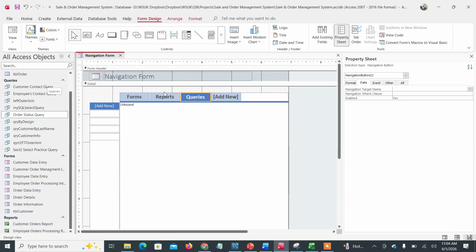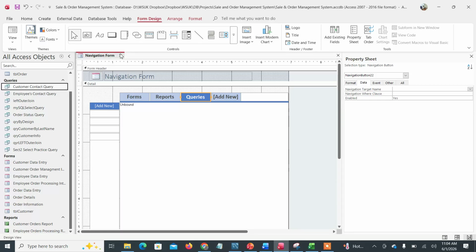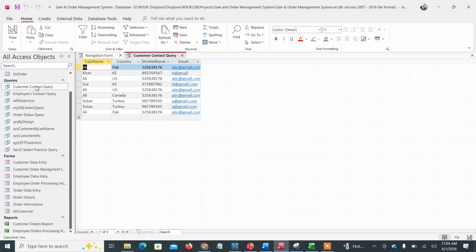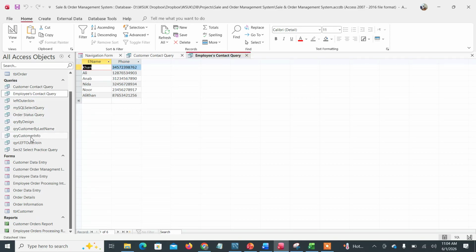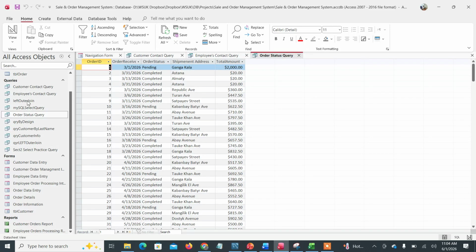So let me first convert this customer contact query. This is one of my queries that I created to know about the customer last name, country, mobile number, and email contact information. This is my employee contact information, and this is the order query, showing the status of the different orders. So these are my three queries. First I will convert these queries into forms, and then we will link those forms.